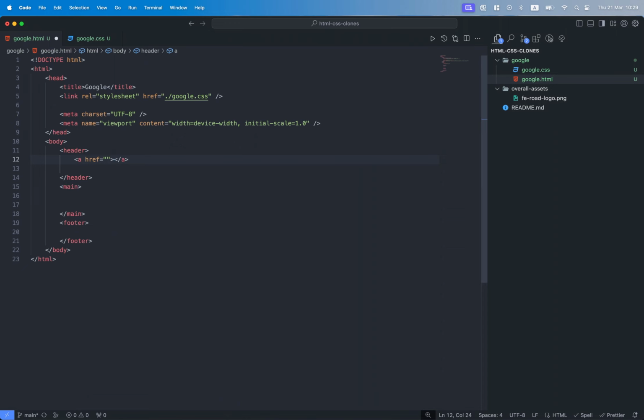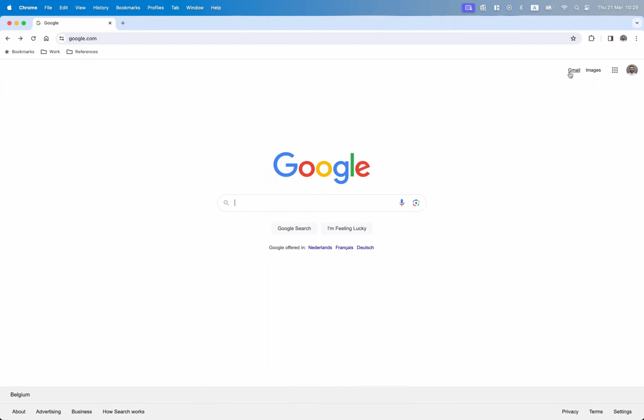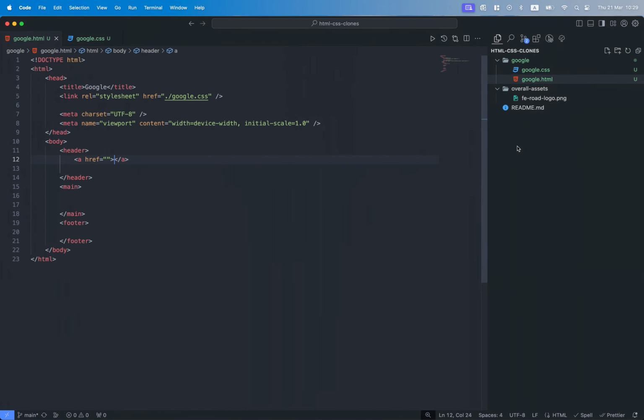So it's a pretty simple link, right? Just an anchor tag, and here I have Gmail and Images. So let's create them. Gmail and Images.